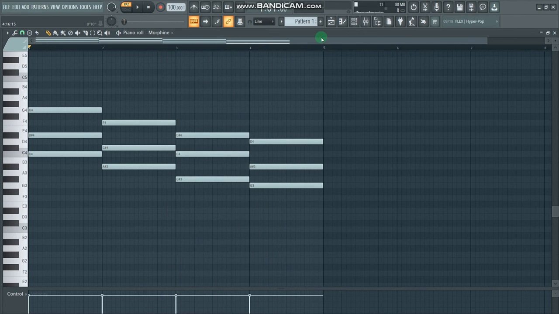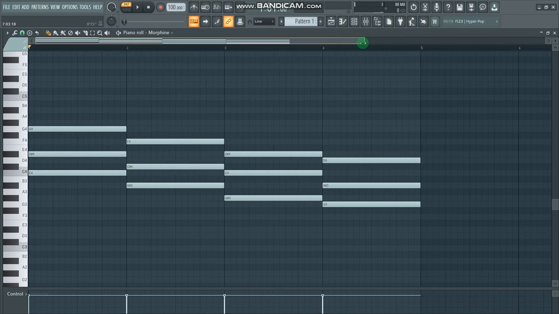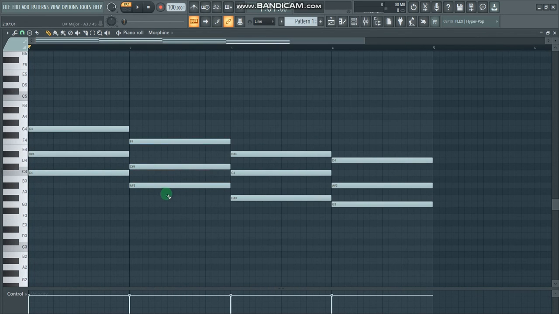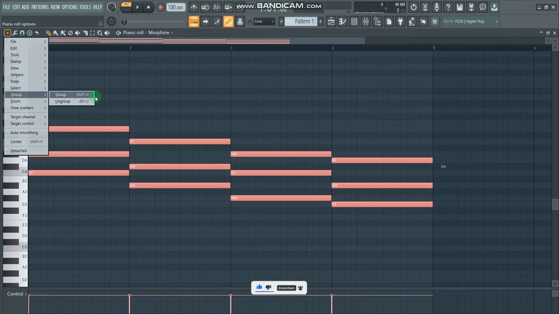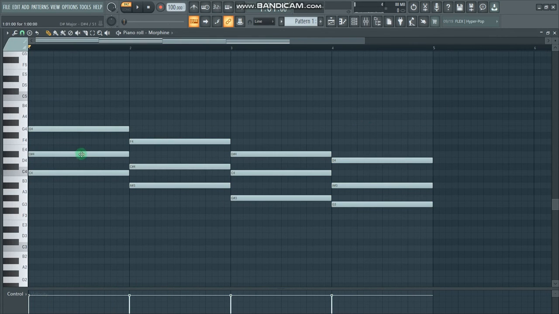Very simple, guys. All right, guys, so right now let's look at how you can add the bass to this. You can see that when we move this one, they all move in a section, meaning they are grouped. We're going to highlight everything by hitting Control, then selecting everything, then we go to this piano roll option, group, then we go to ungroup. You can also hit Alt plus J on the keyboard. So you can see right now you can move individual notes.